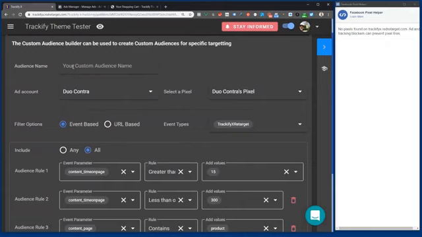So let's call this audience TimeOnSite demo. Let's just call it that. Demo live. I'm going to call it live. Okay, there you go. So that's an audience.